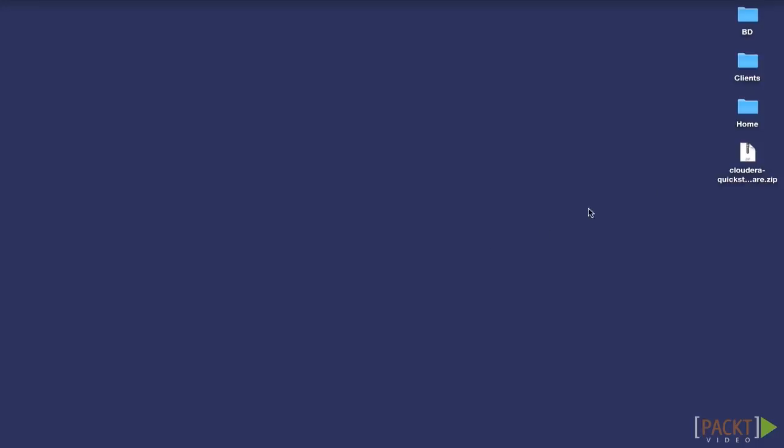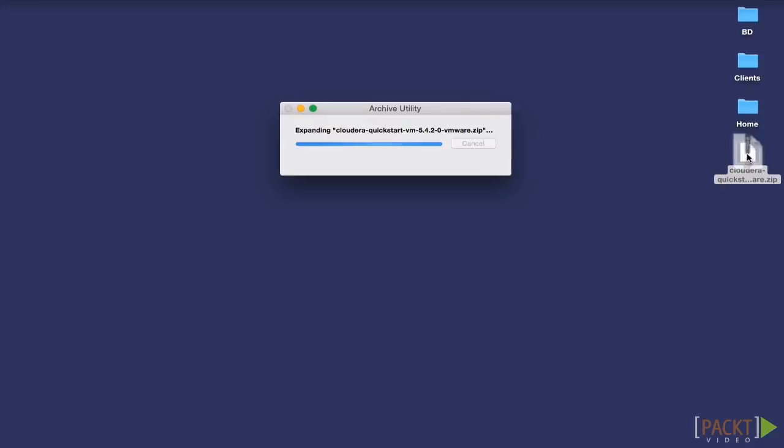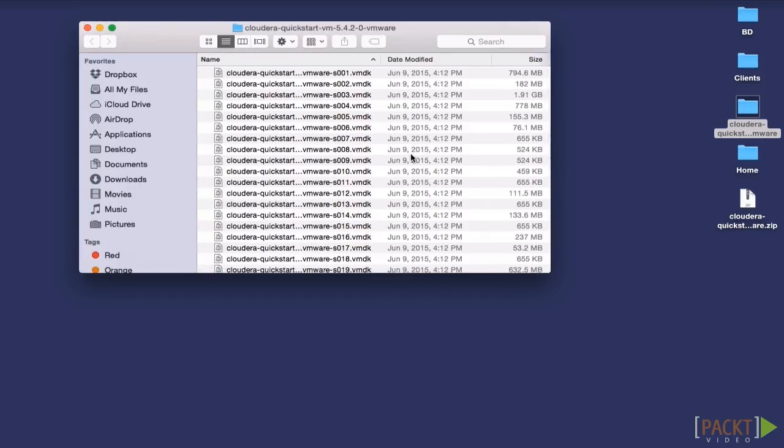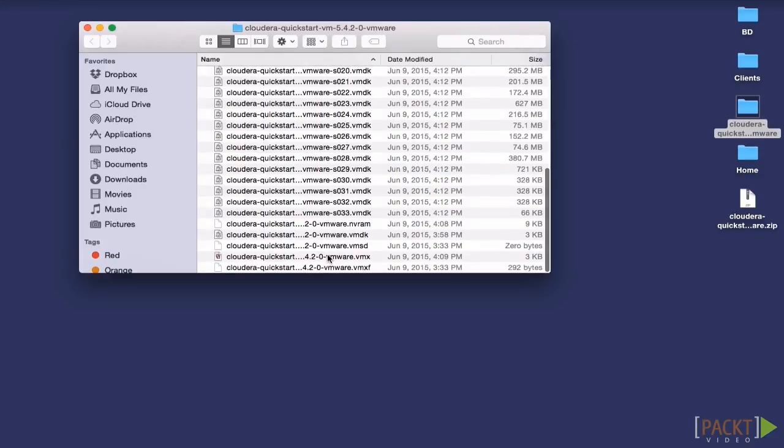Okay, I've pulled the download onto the desktop for convenience, and because it's a zip file, I'll need to double-click it to unzip it. This will take a minute. Now that we've unzipped the file, there's a new folder on the desktop with the same name as our zip file. Let's open that, and then look for the file that ends in .vmx.